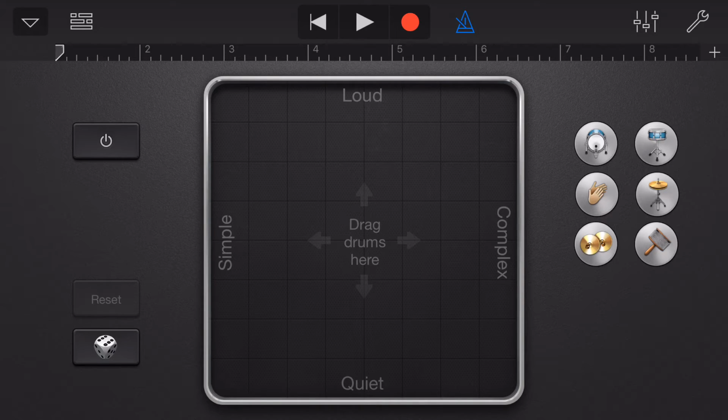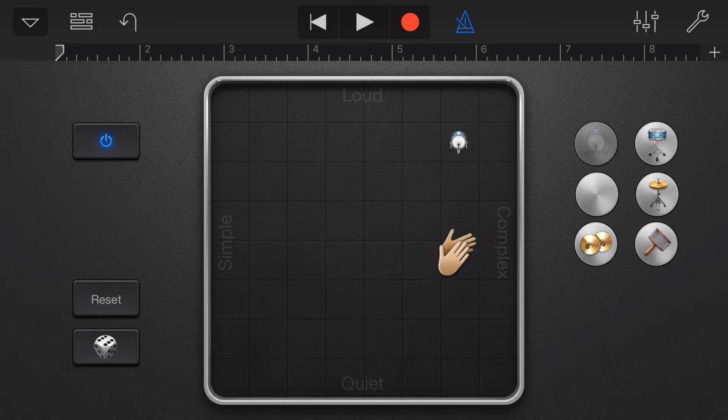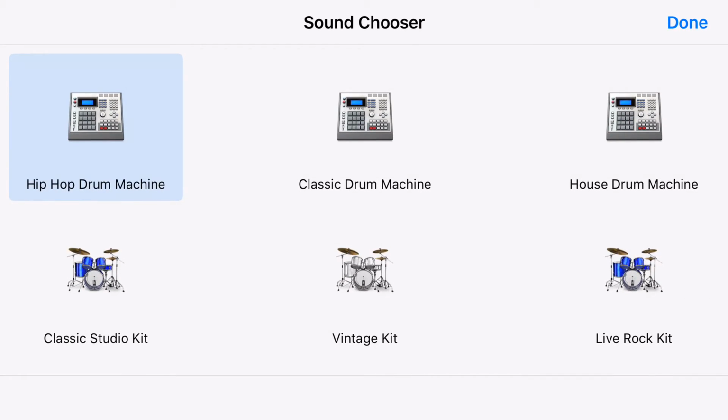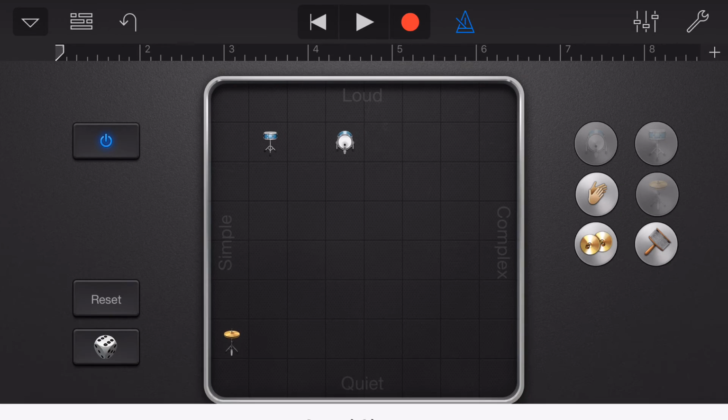This gives you the ability to choose the type of drum instrument that you want. You can drag it right into your song, and you'll hear each instrument that you drag in a variety of settings between loud and quiet, simple and complex, that you can rearrange just by dragging on the screen. The most popular feature here is the rolling of the dice that allows you to randomly select an arrangement of drum instruments. And you can also choose from a pretty wide variety of sounds from the different chooser that is featured here as well.